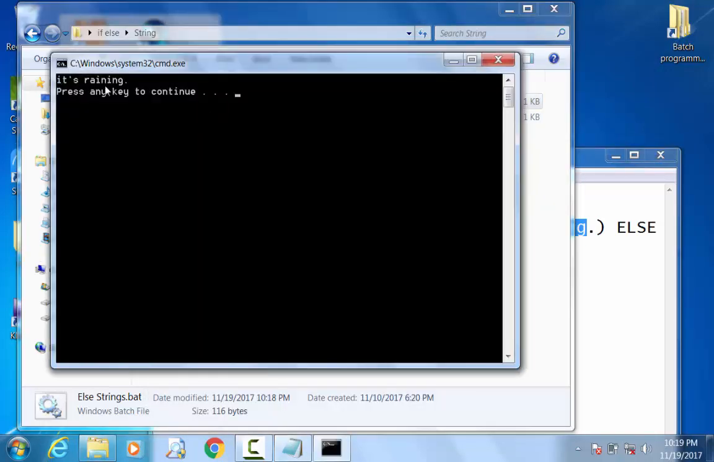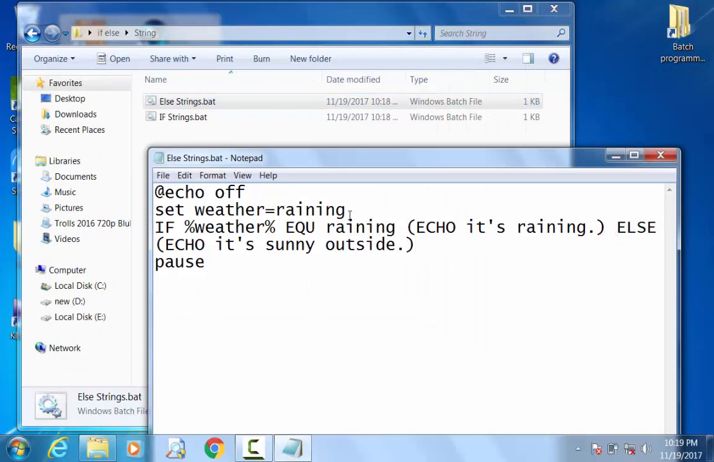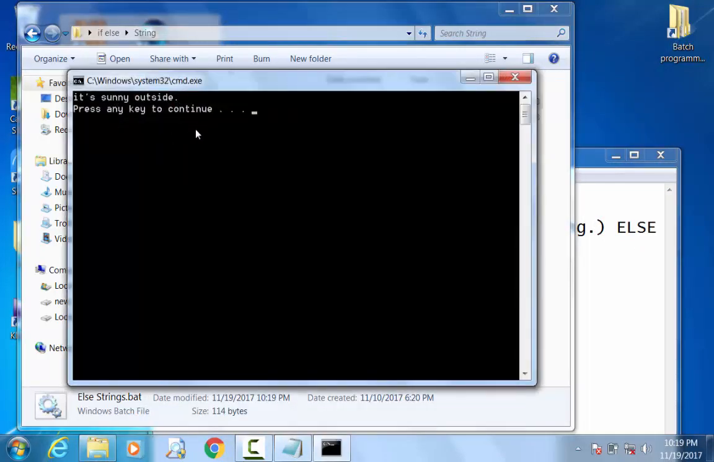Yes, it's raining. If we put anything you can write except raining, like I have put sunny, then weather equals sunny, and this if equals raining will be skipped. So what will happen? Else, otherwise, it is sunny outside definitely. Okay, so we'll run this and it's printing it's sunny outside.